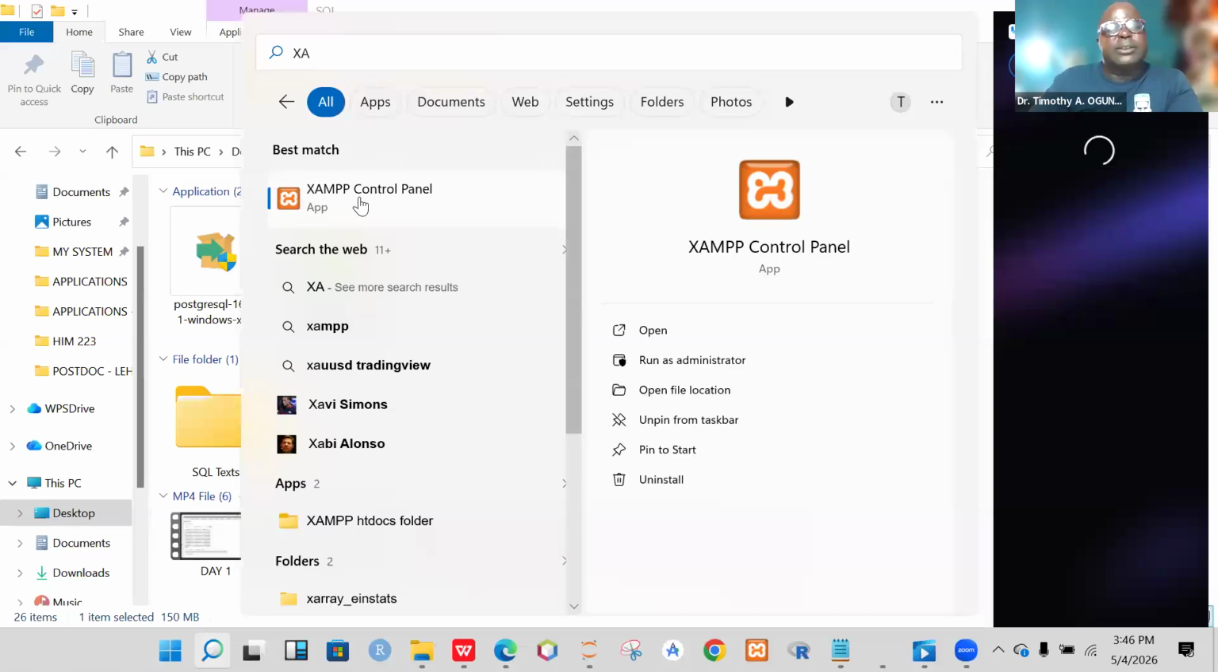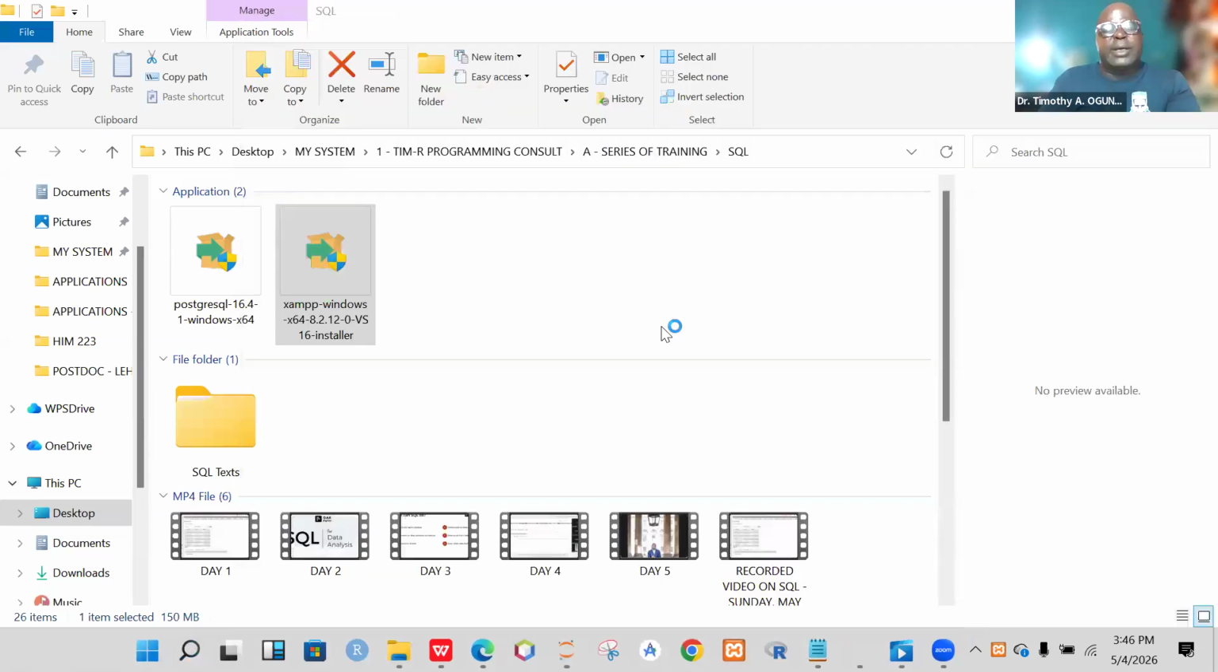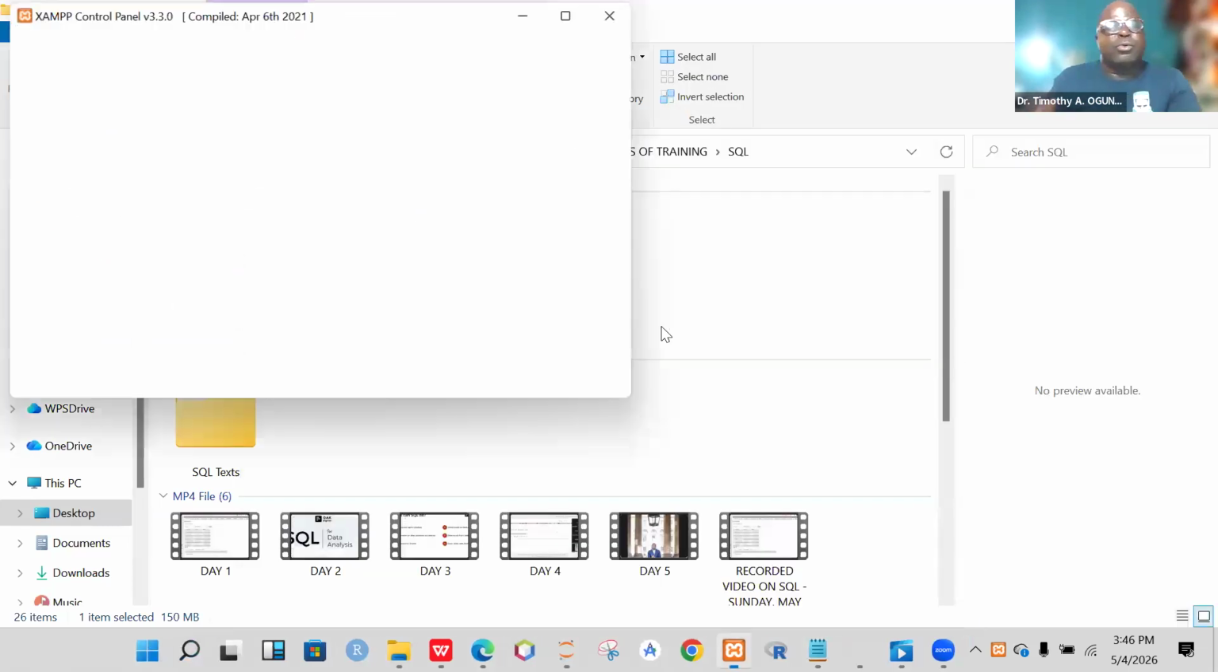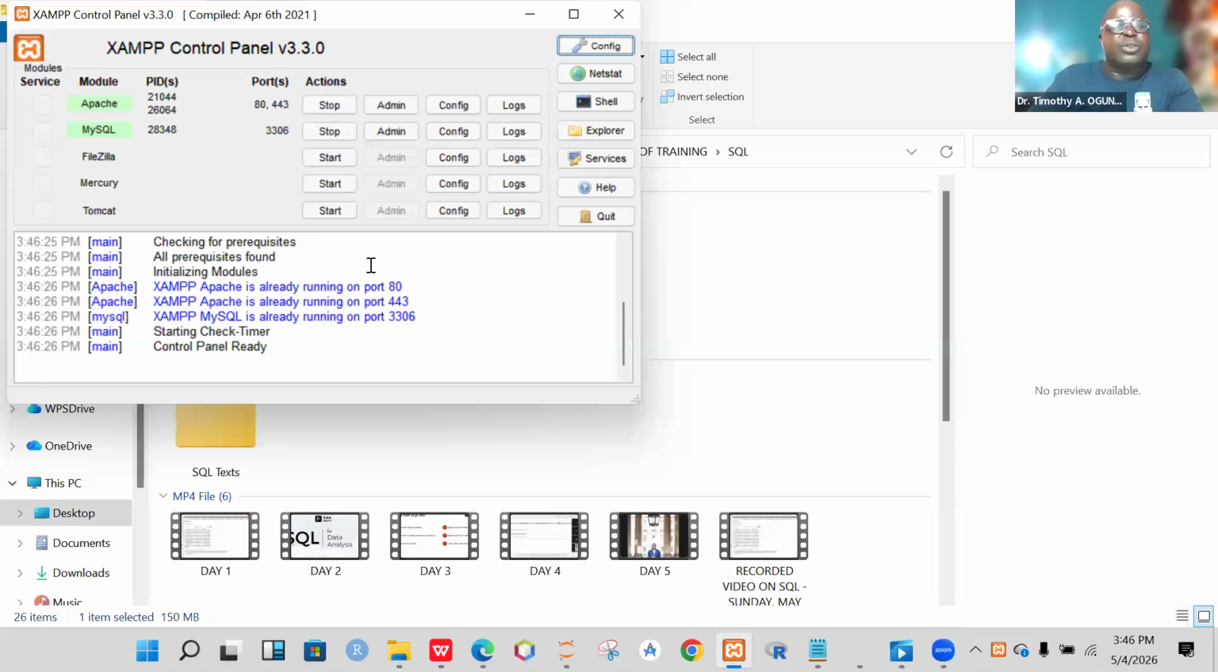You click on it. After clicking on that XAMPP, this interface will display. Do you see this? What do you see here? Yes. What is this?